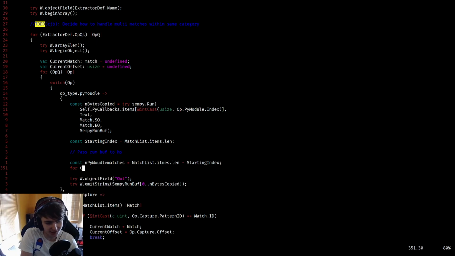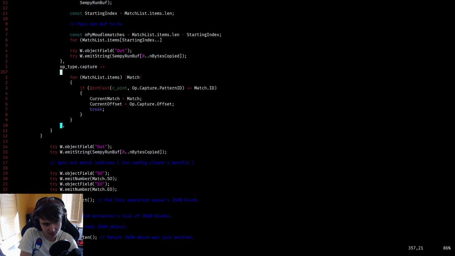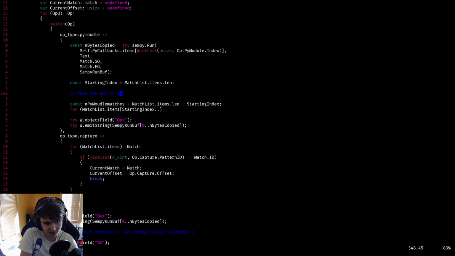And we're looking at from starting index to the rest of the array. Is this syntax available to me? I have no idea. I guess I'll find out. I don't think it is. I think I have to specify it.